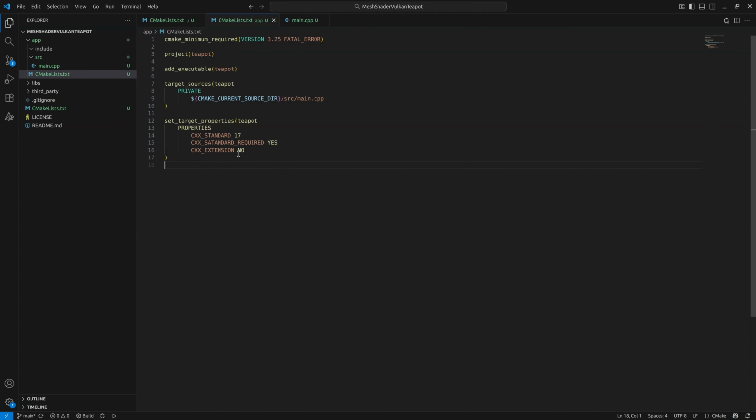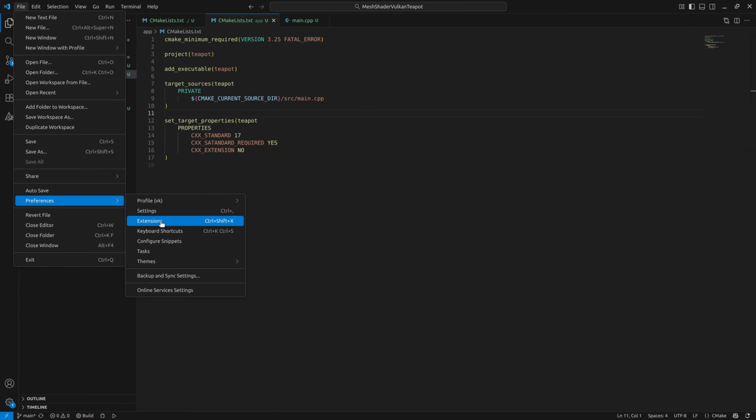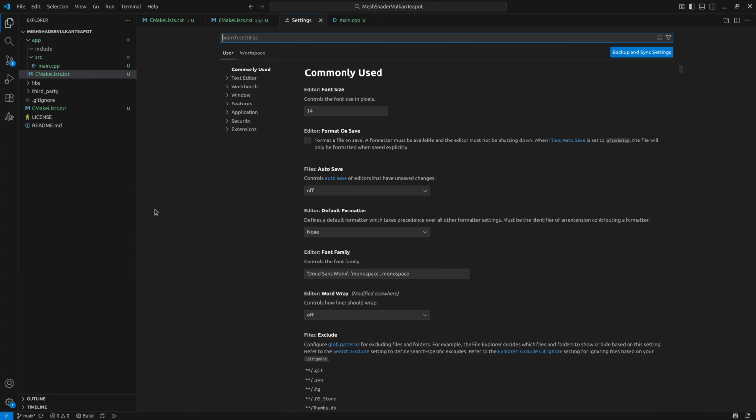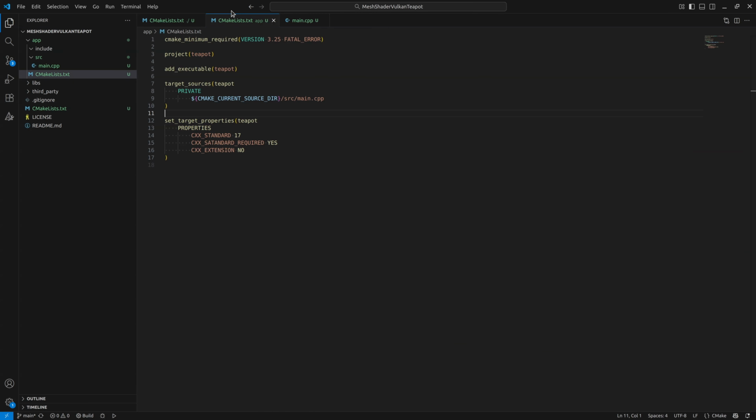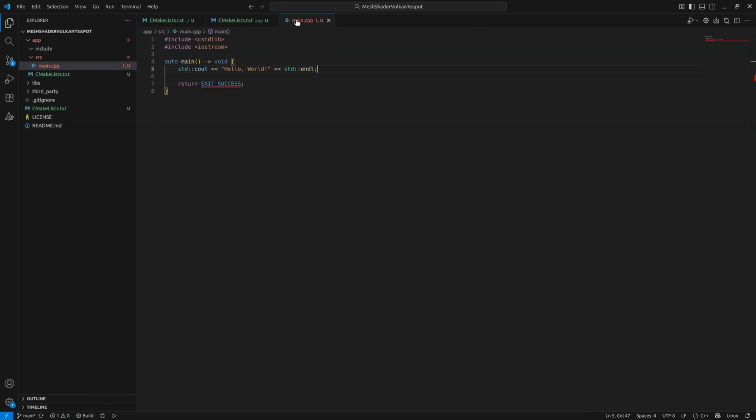Okay, so before trying to compile, let me set up Visual Studio Code. Usually I prefer to have white spaces rendered. Since I just created a new profile, it doesn't preserve what I have in other profiles. I think it's called render white spaces. Yeah, I just like to see all the indentations and everything. So let's just start.